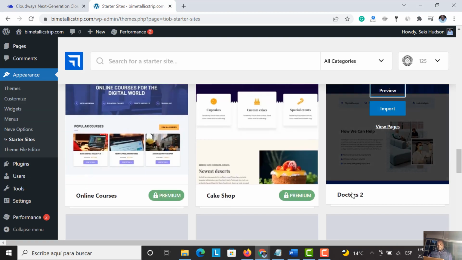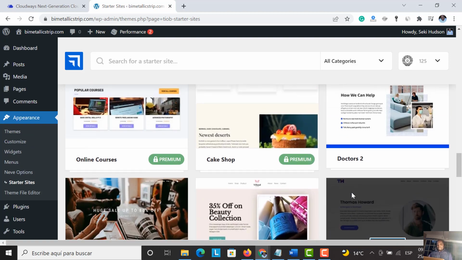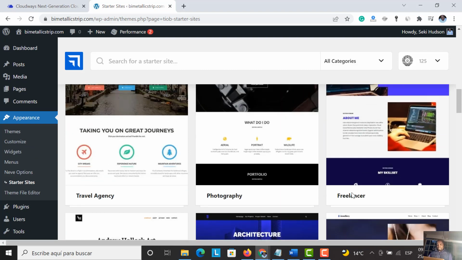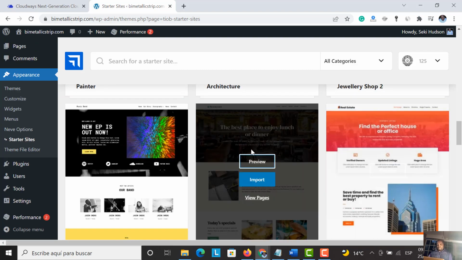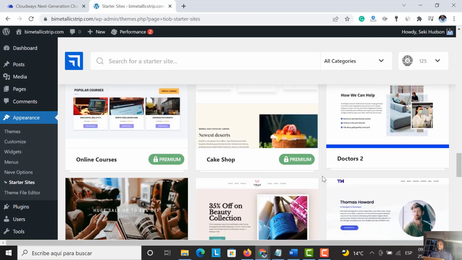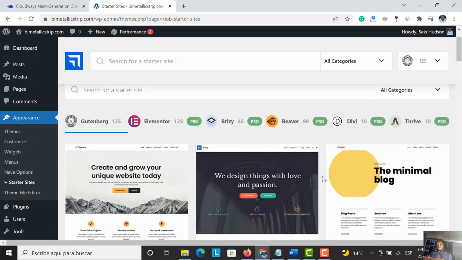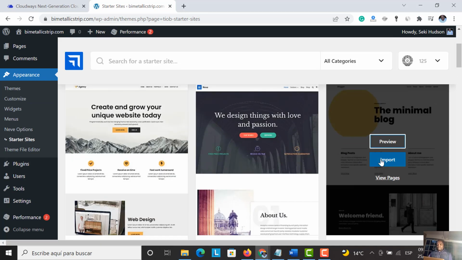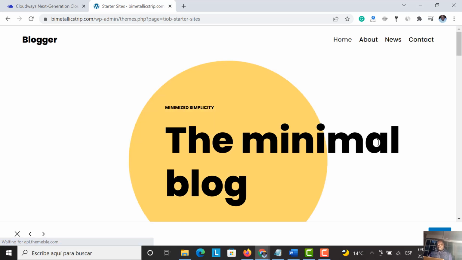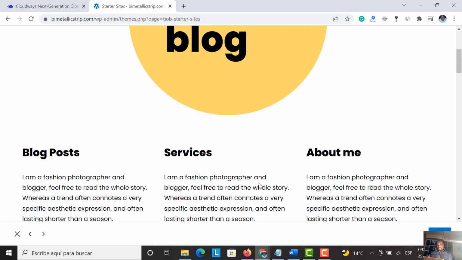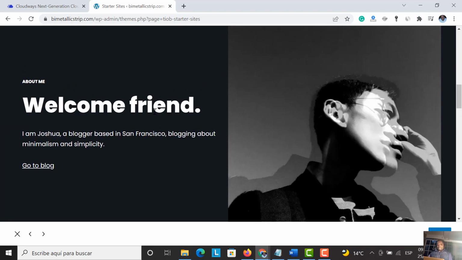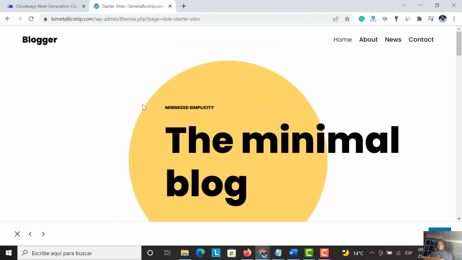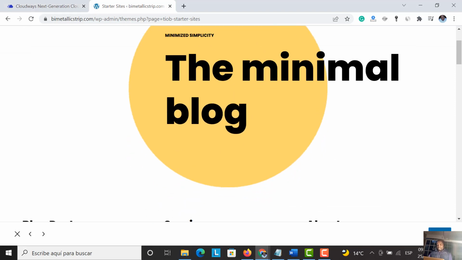So just pick anything that you think will work for your site. Just make sure it is free, because if it is premium, you need to pay. You need to have the premium version of the theme. So for me, since I like simple things, I'm just going to click this one, the minimal blog. See, I like clean. I'm going to delete everything on this one, but let's try with this one. Yeah. So I'm just going to click here with import.